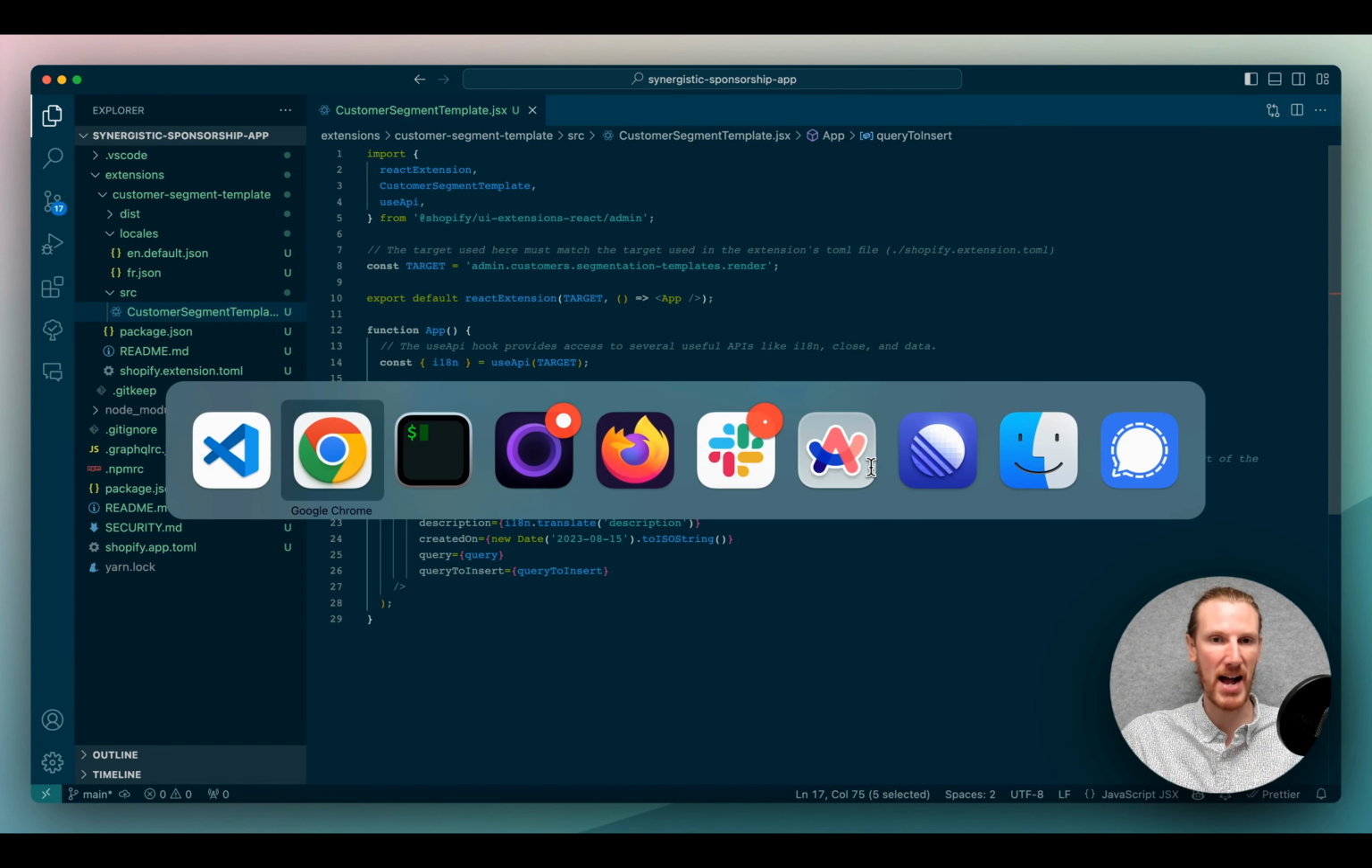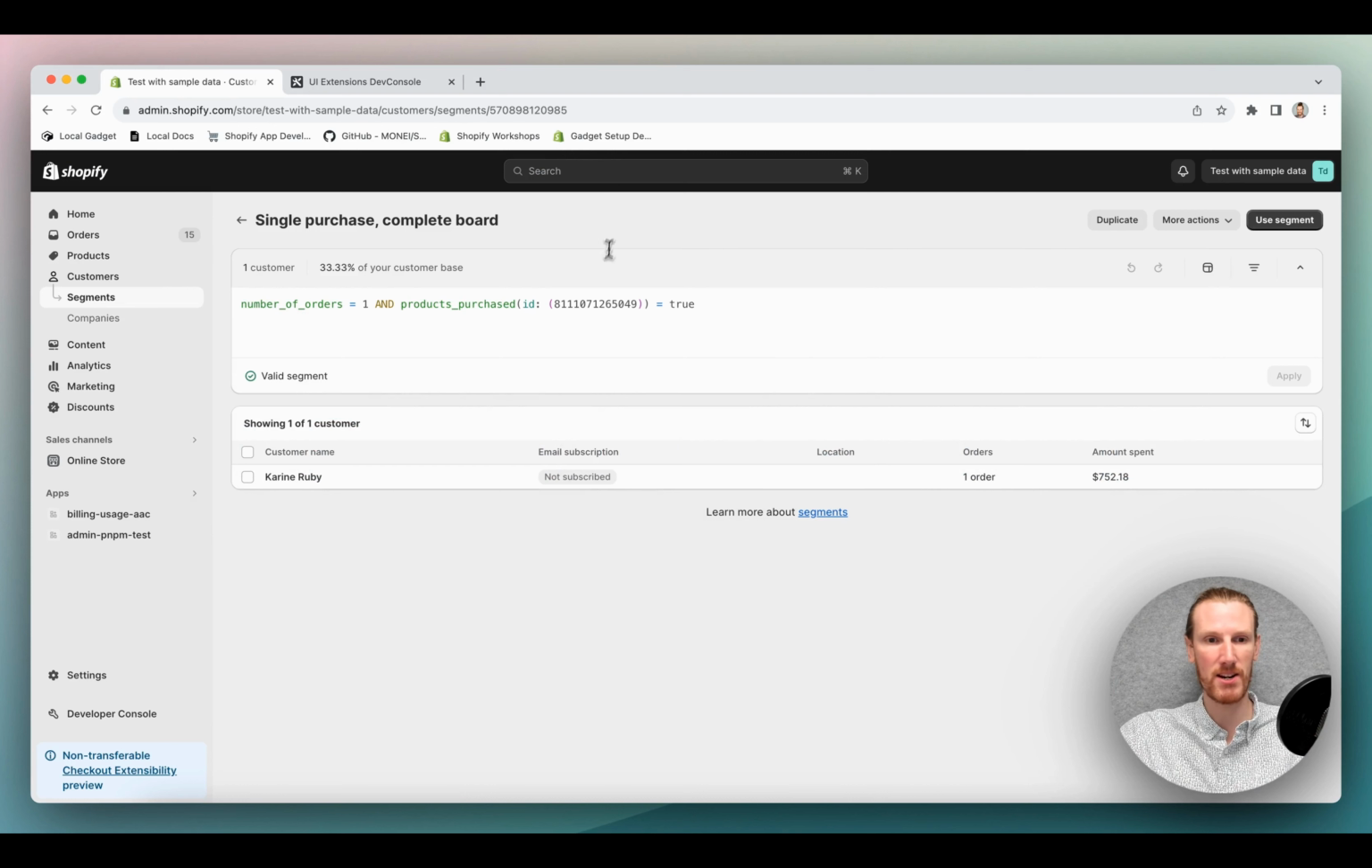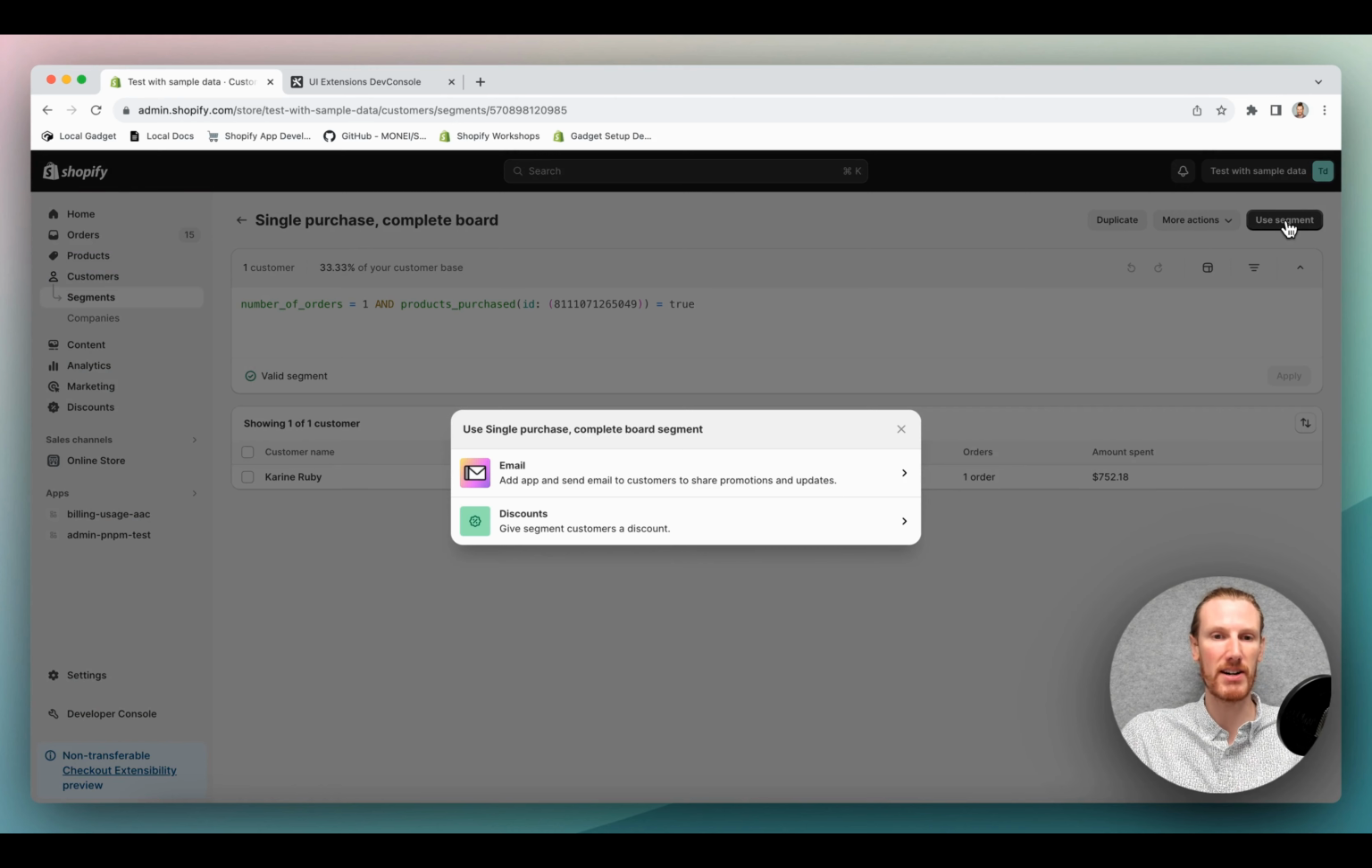So let's flip back to my segment here. Now this segment is created. Any new customers that also fit this filter will be added here. If I want to run an action on all customers in this segment, I can go ahead and click this Use Segment button. So by default, there is an email or discount action provided.